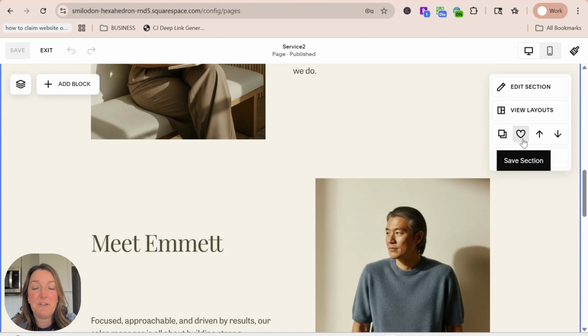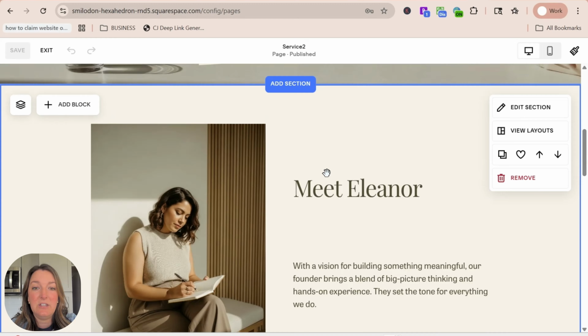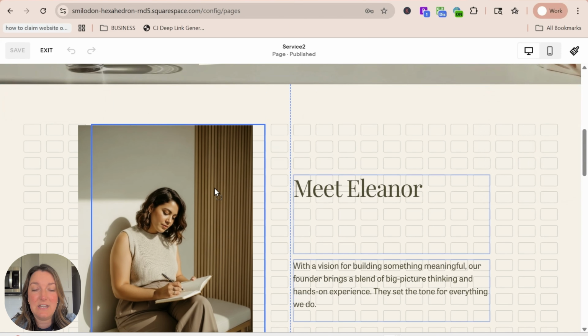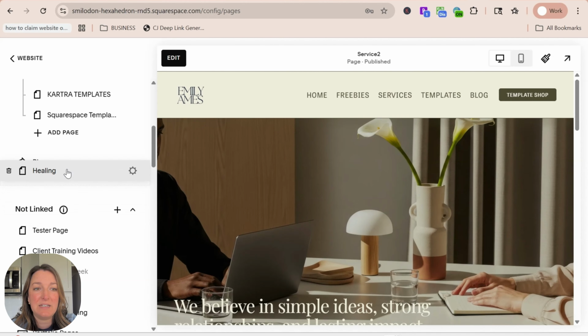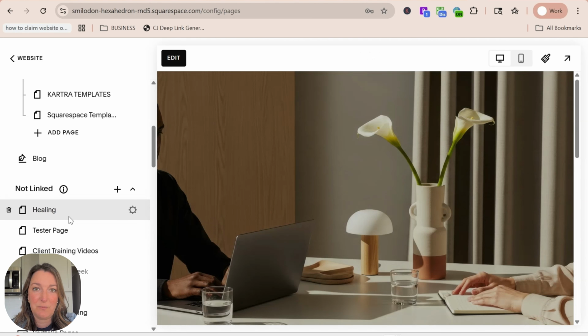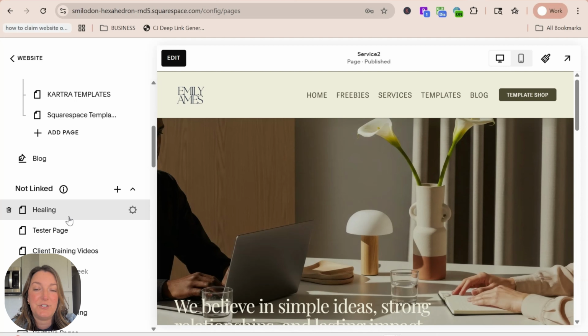And you can favorite sections, bring them up, bring them down. You can remove sections you don't like. You can edit them as needed. And then once you are done with that page, just remember to drag up that page and put it in your navigation, and that will put it in that top navigation bar to make it public once you're ready.